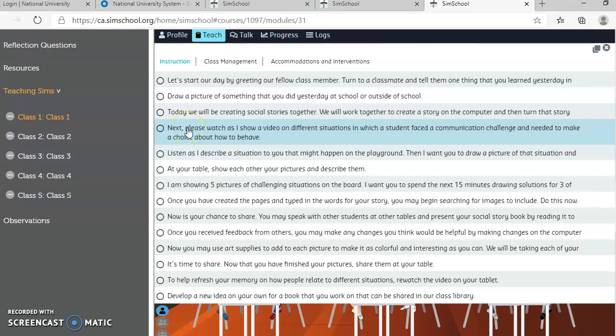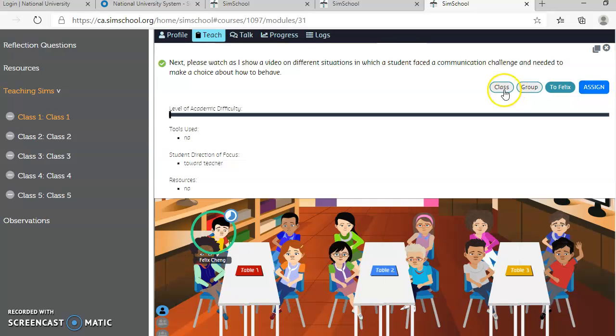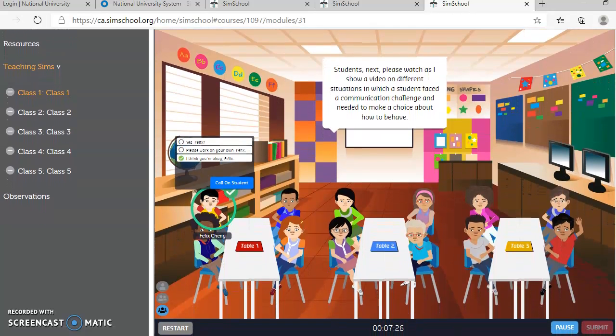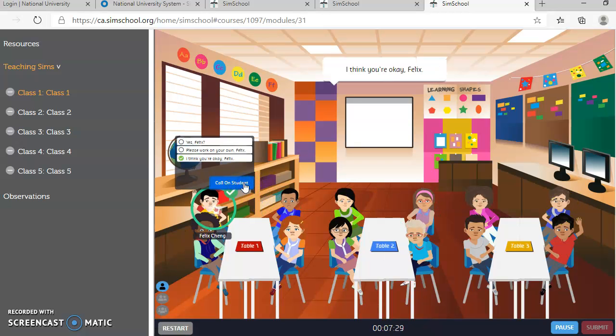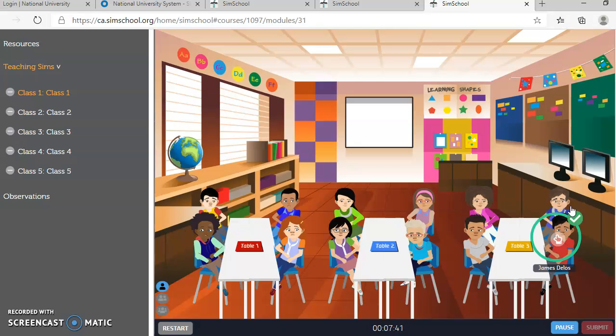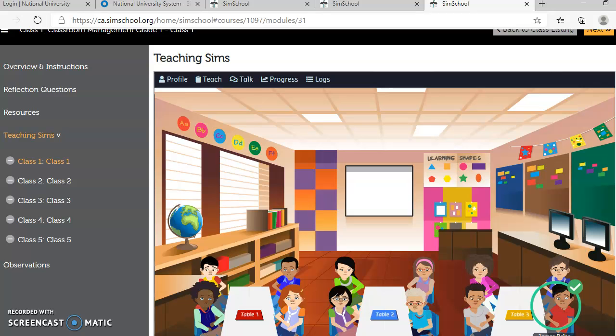So again, we're talking about it, and some kids need visuals. And so we're using the visual to show different situations in which a student faced a communication challenge and needs to make a choice how to behave. And so I'm going to assign this to the class. And all we're doing is watching a video right now. And I want to make sure that we're staying focused.